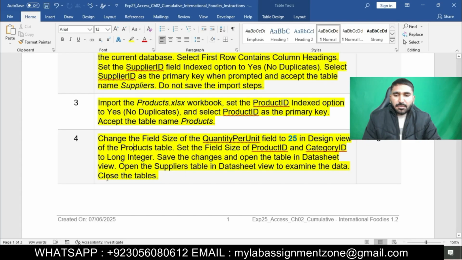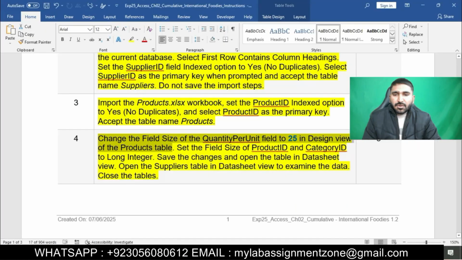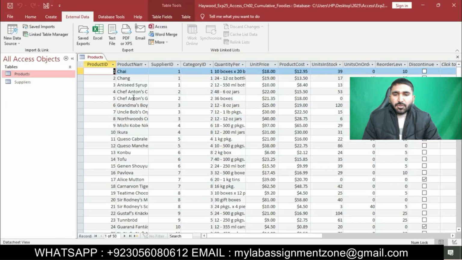Close the table. The first point of this question is that change the field size of quantity per unit field to 25 in design view of the product table. We will open product table in design view. Okay, simply we will open this table and right click on this, click on design view, then this table will be open in design view.